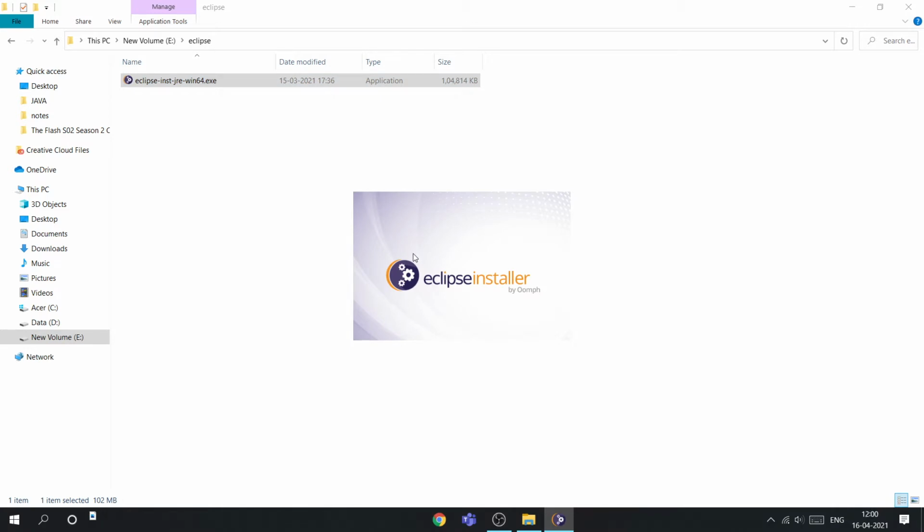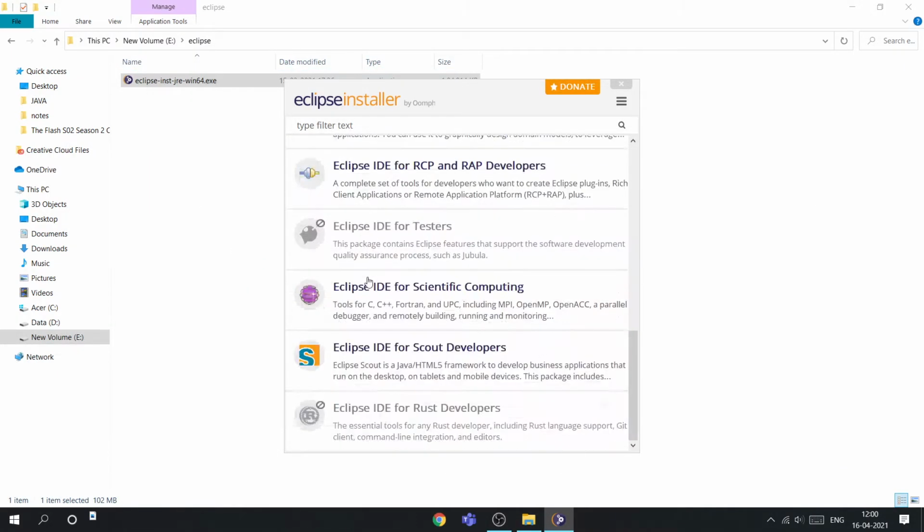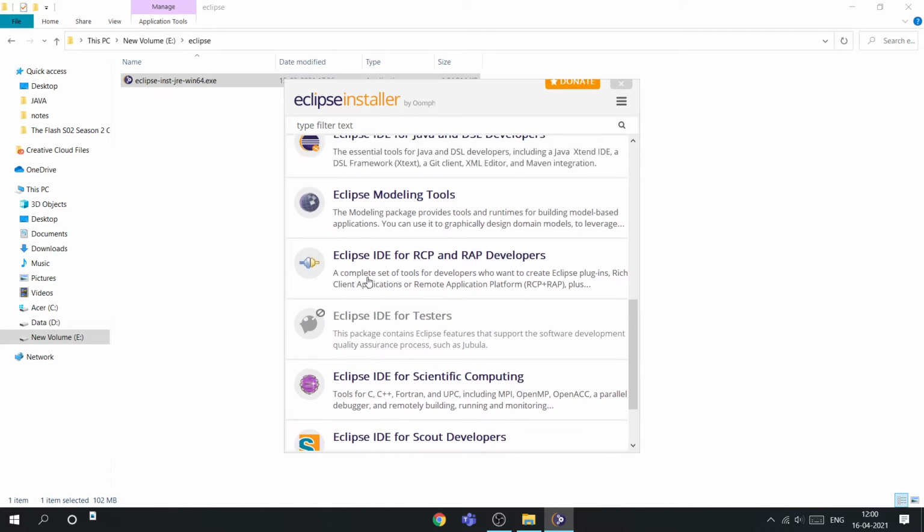Actually it will take some time. Okay, Eclipse installer. So after some time, you will see this page where you need to select the thing.